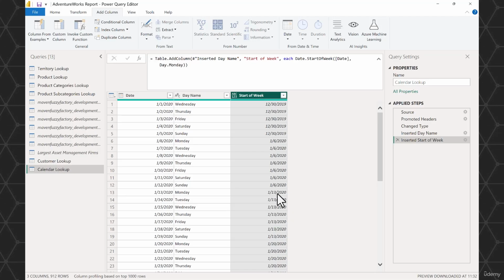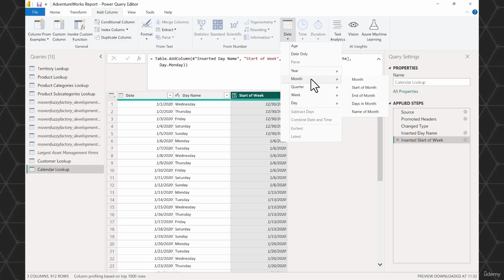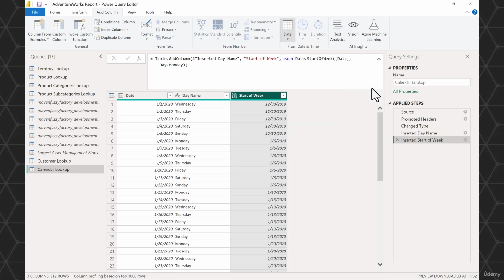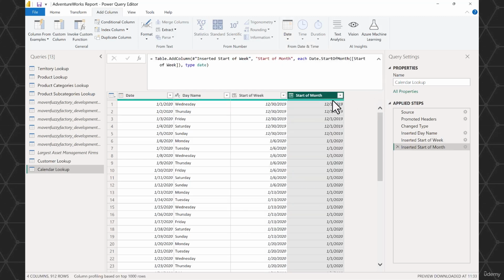All right, so let's keep things rolling along here, and I want to add in some additional date columns, like let's add in start of month. So if I come back up to my date tools, click on month, and then click on start of month, you can see here I've got this start of month column. And on close inspection here, something seems off.